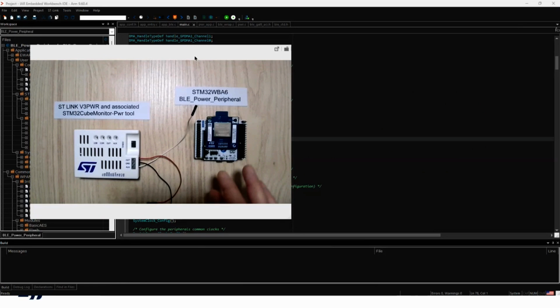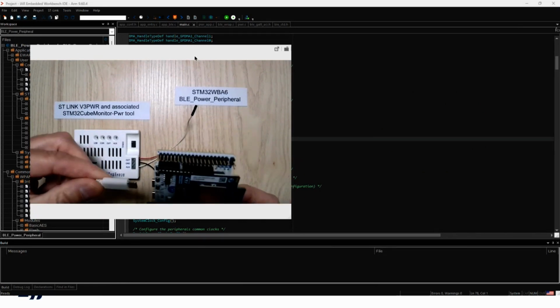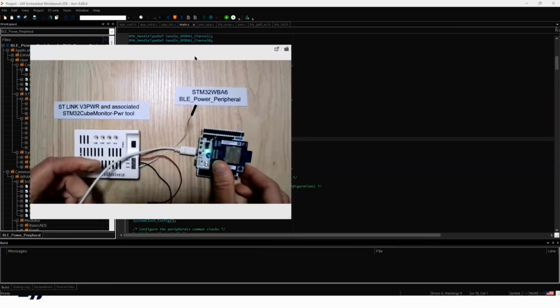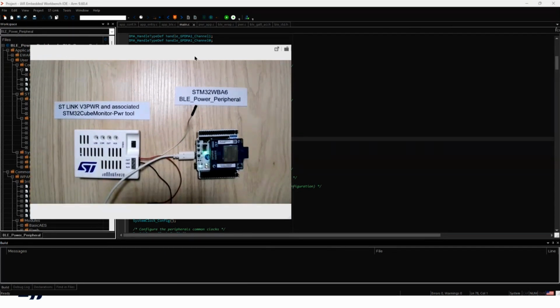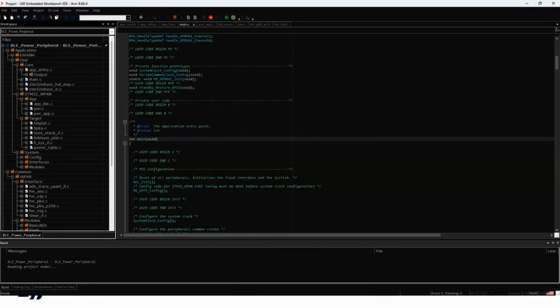So first of all, I will have to find a USB cable, connect my board, and flash this BLE power peripheral. So let's flash it.